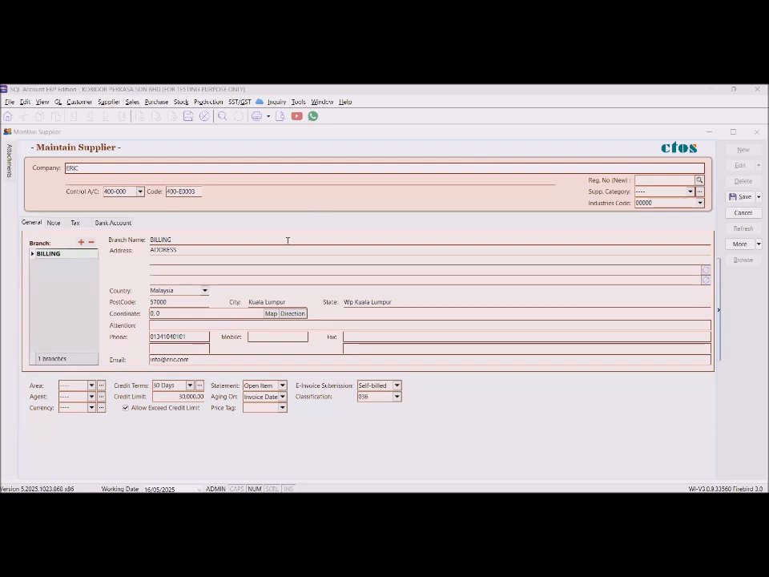But that being said, it depends on your nature of business. If you're a retail business, yeah, you've got a general cash sale. If you are a tuition center, you've got your student ID, then you do consolidated. If you are selling construction materials, you cannot consolidate. If you are a hardware shop, you cannot consolidate, okay?